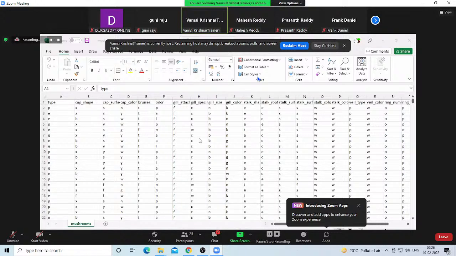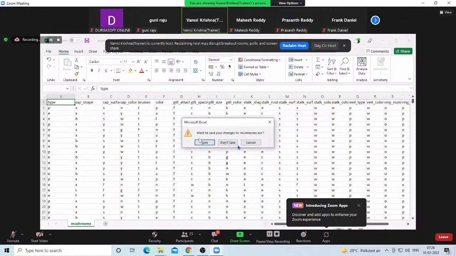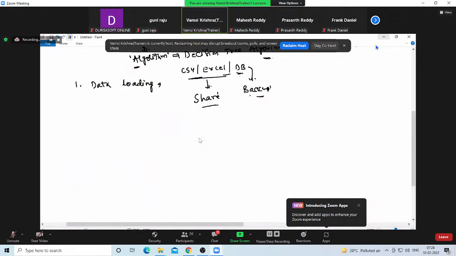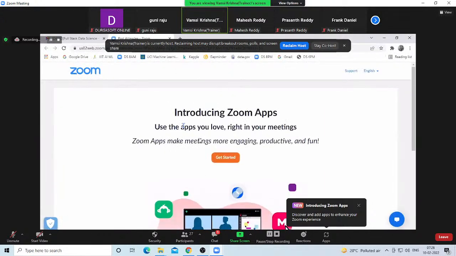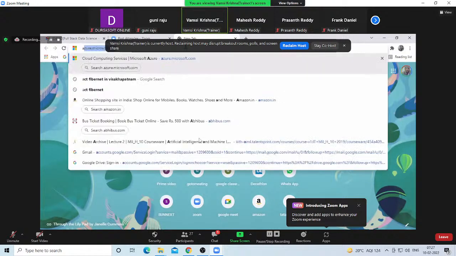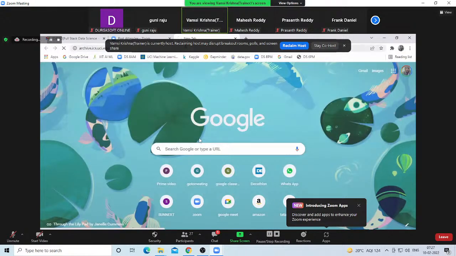Some of the data sets, Gunaraju, we are going to share with you, guys. Whatever data sets I use, I'm going to share them. Apart from that, if you want to work with your own data sets, there are hundreds and hundreds of data sets out there. I'm going to tell you some online resources, publicly available data sets.